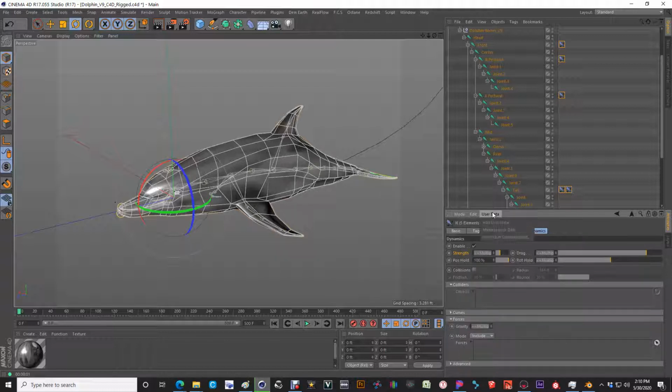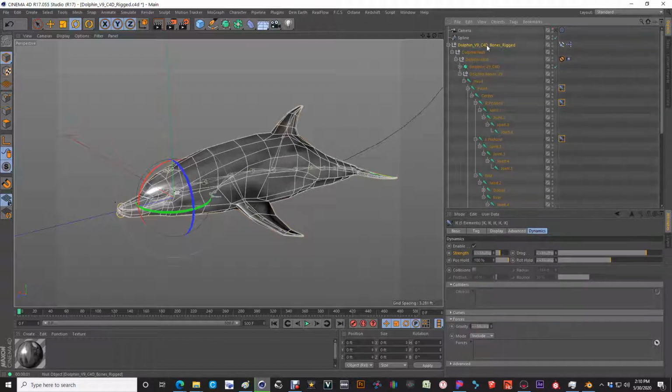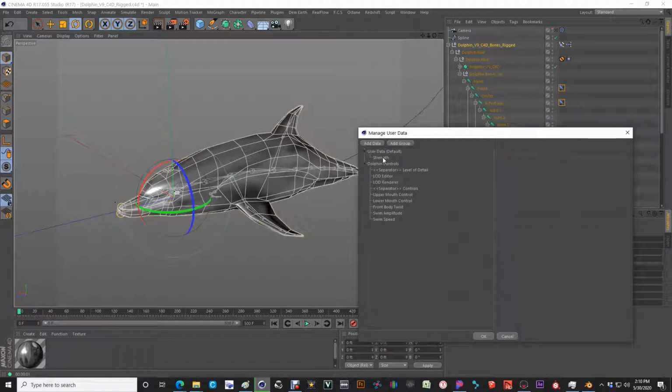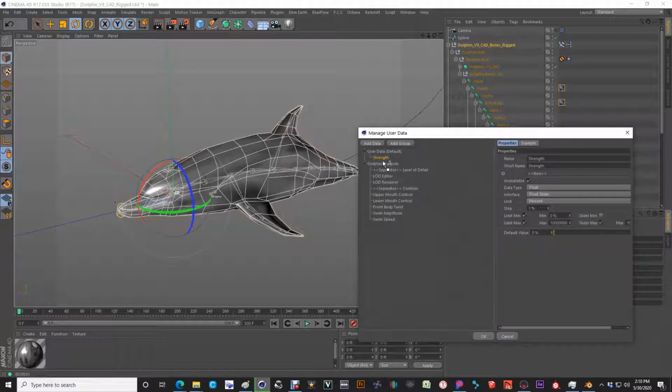When I do that, I come back to the root null where my controls are, go to user data, and I can paste user data interface. So what that's initially done is it's given us the power to take that control that is already there within the rig itself, that I haven't built but Cinema 4D has, and it's given me options to work with.